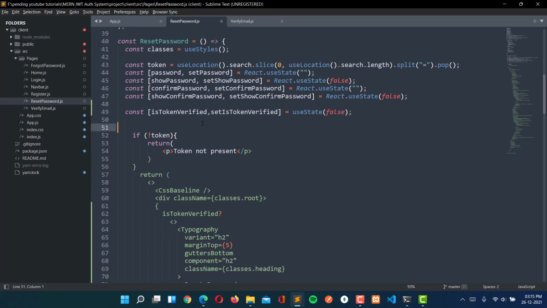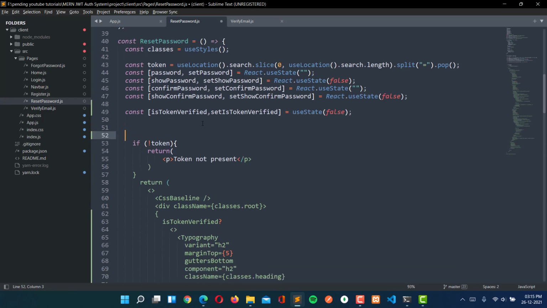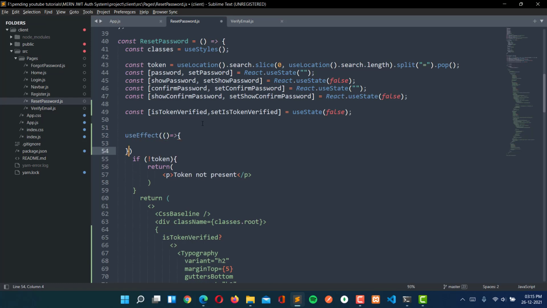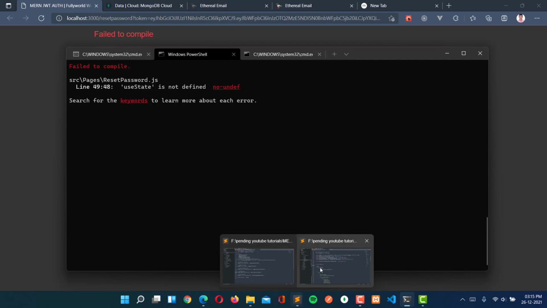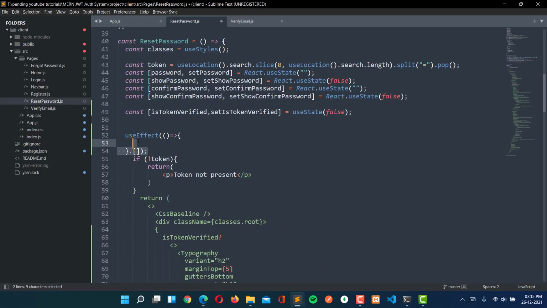Now we will handle the handle here. First of all, useEffect. So here we will first of all verify the token. Okay, so here it is useState. We are having the error for the useState. So here let me use this. So here will be React.useState.